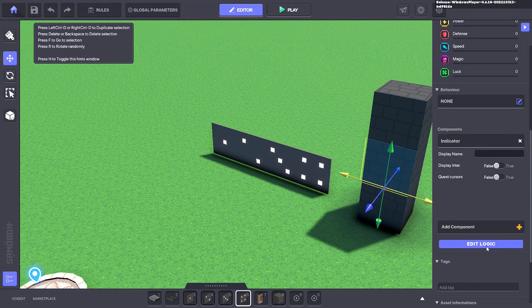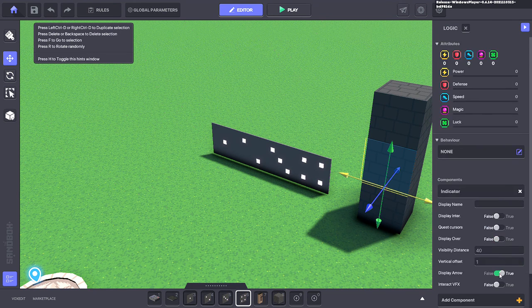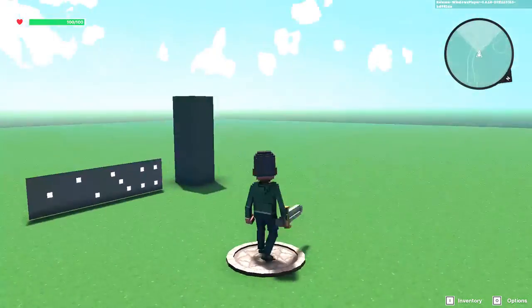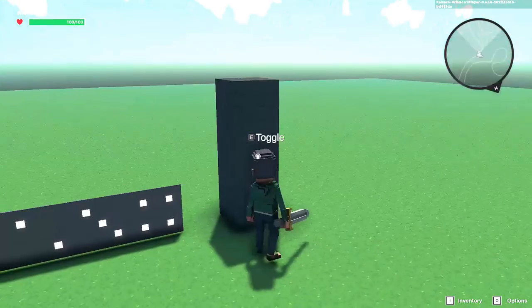So let's just shut that down. Shut off all these sliders except for the display interact. That'll just put some text up. If you say the word toggle, then it will basically show up. Let me just test that. You'll see the word toggle appear.